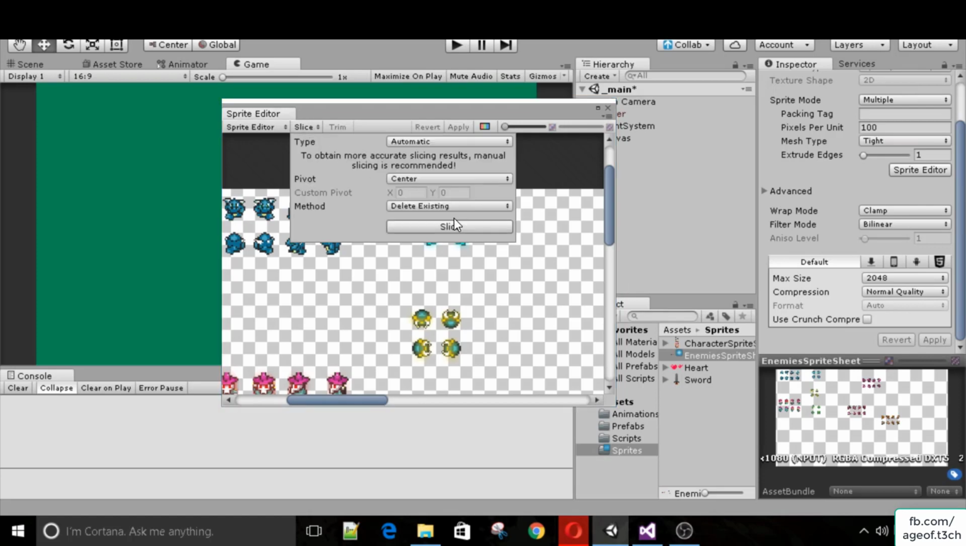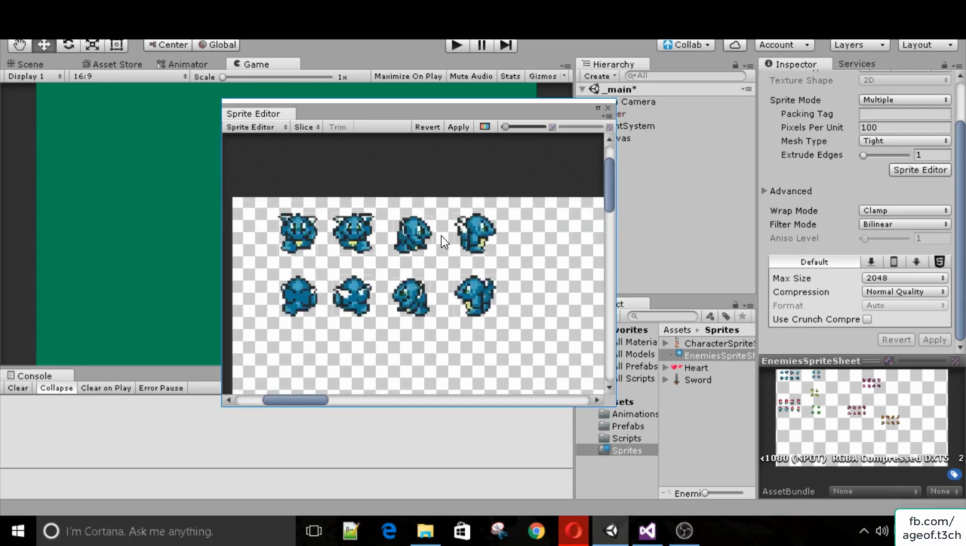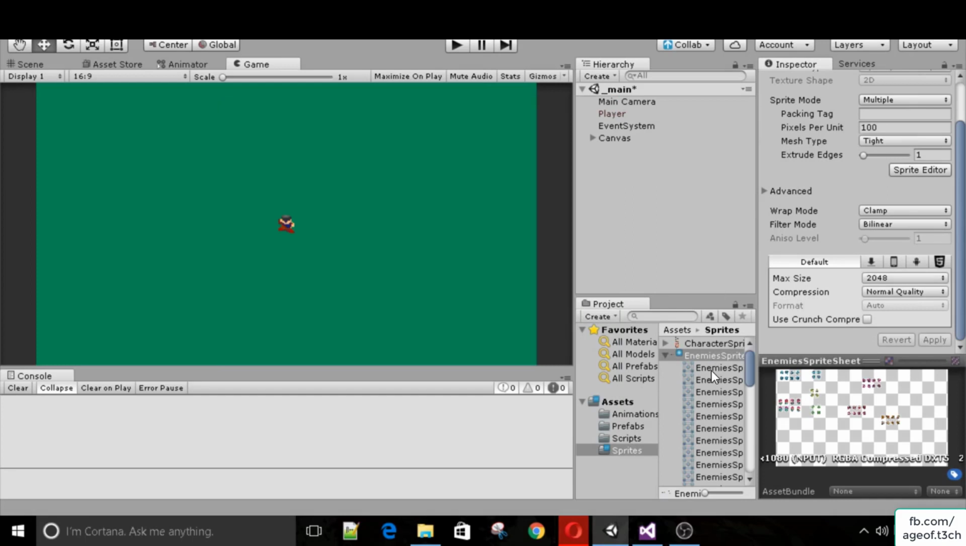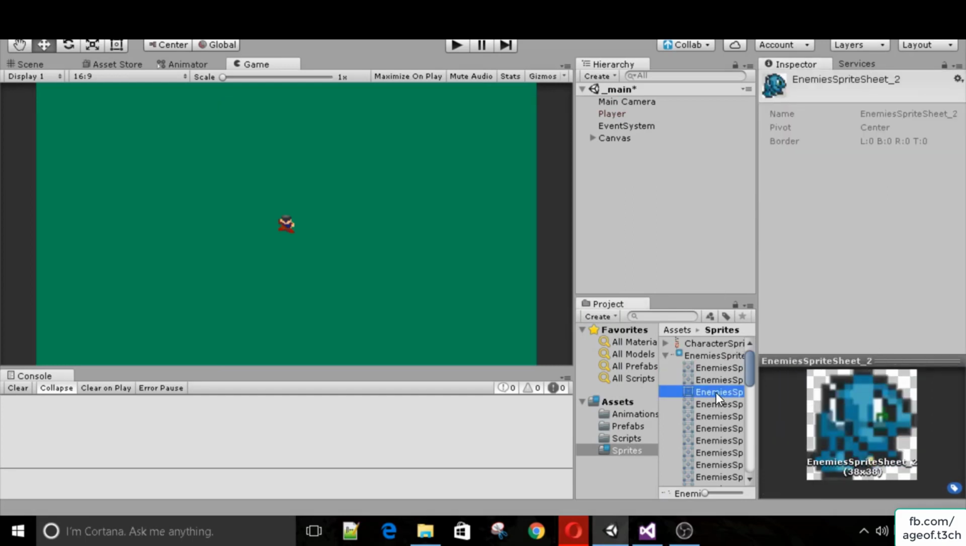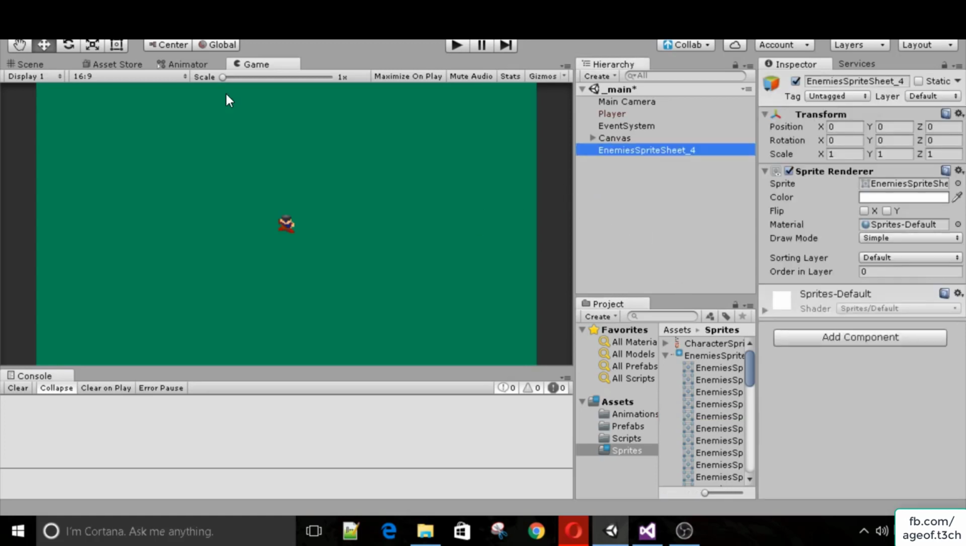So let's slice these sprites. You can see Unity did it great for us automatically, and if we apply, each sprite should now be separate from the sprite sheet. So now if I take one of these sprites and drag it up, we have our crab.